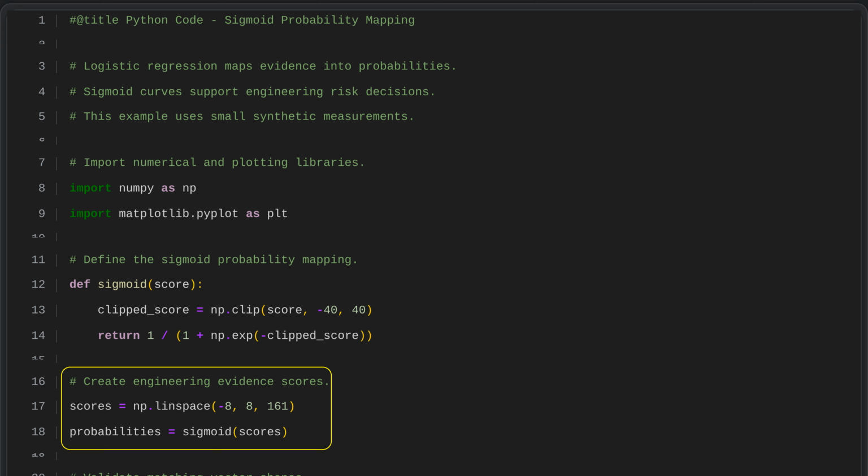We create a set of engineering evidence scores ranging from -8 to 8, then convert those scores into probabilities using the sigmoid function. This transformation maps each raw score to a value between 0 and 1, making the results easier to interpret as risk probabilities. In this way, different levels of evidence can be understood in terms of their associated likelihood of risk.